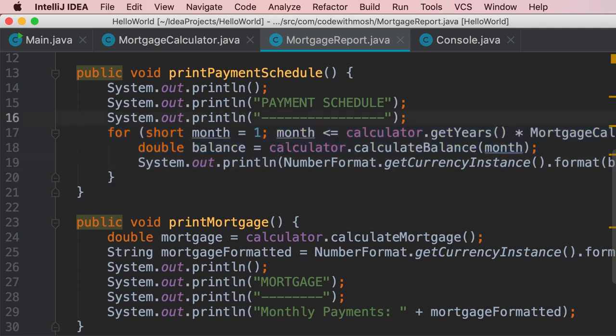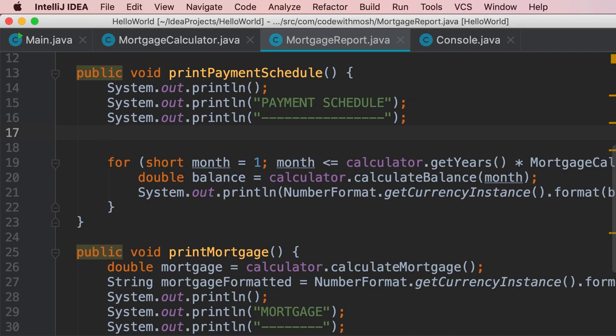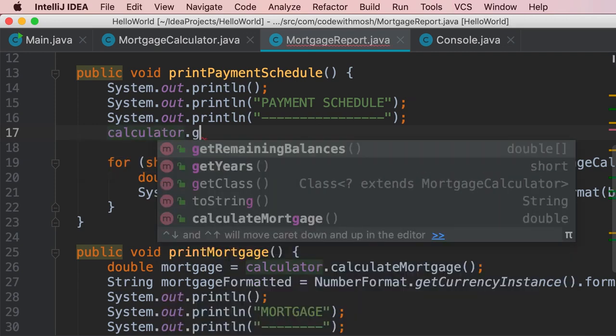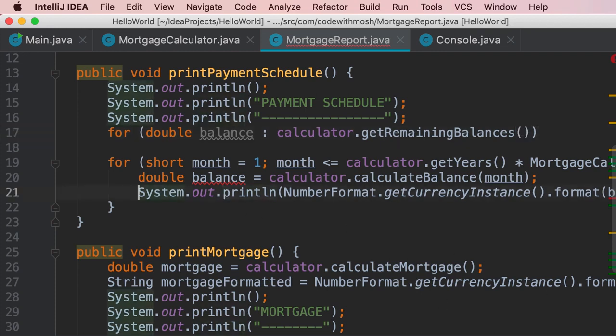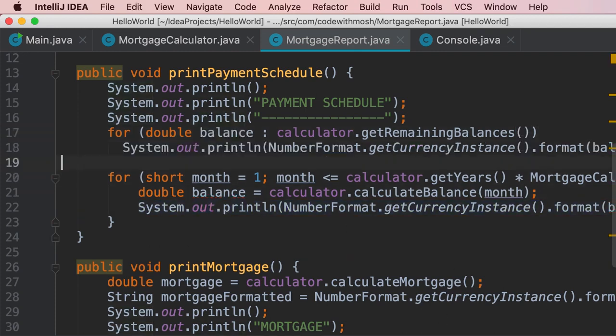So let me write that code so you can compare them side by side. We're going to call calculator.getRemainingBalances. This returns a double array, so we can use the for each loop to iterate over this array and get one balance at a time. So we type for double balance colon. So in each iteration, we get a new balance. Then we're going to copy this line for printing the balance and paste it over here. So we replaced these few lines with these two lines.